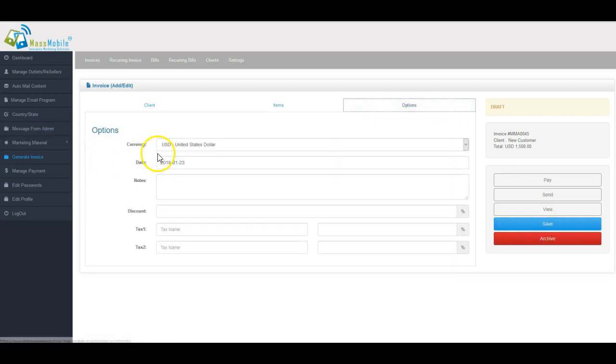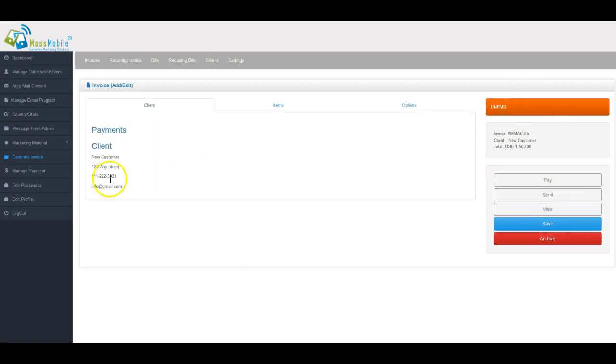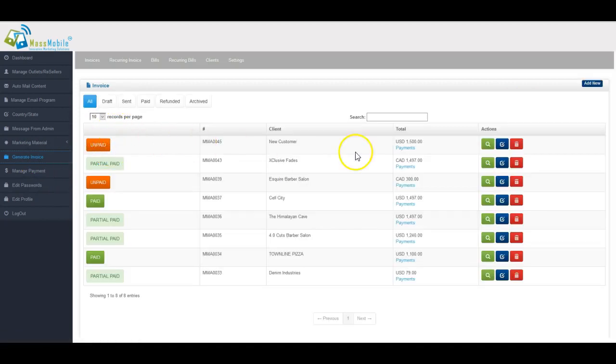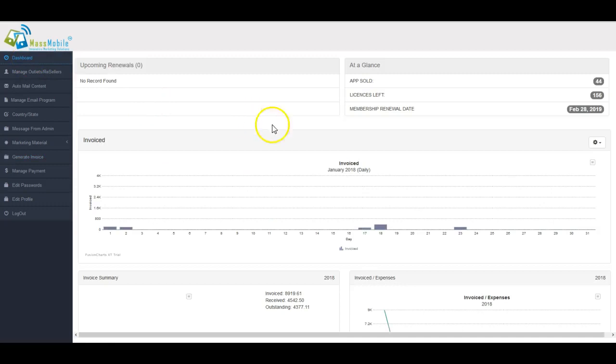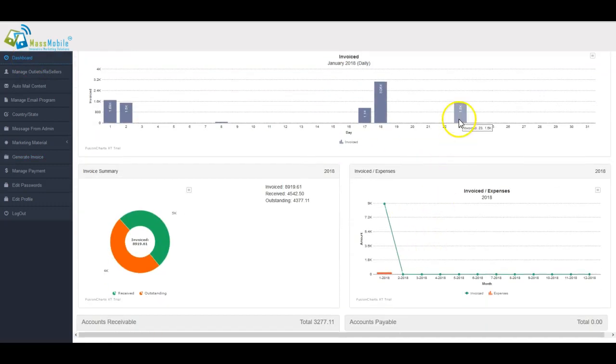The next thing is going over your options. You can choose your currency, the date of the invoice, any kind of notes you've got, give them any kind of discount, and if you're charging tax, you can have 2 taxes. Once you've got this all completed, you would hit the send button. Okay, now it's going to be showing up in your unpaid list. Here's my new customer, and it will also show up on my dashboard right here. So today's sales will show there's $1,500 for that website today.